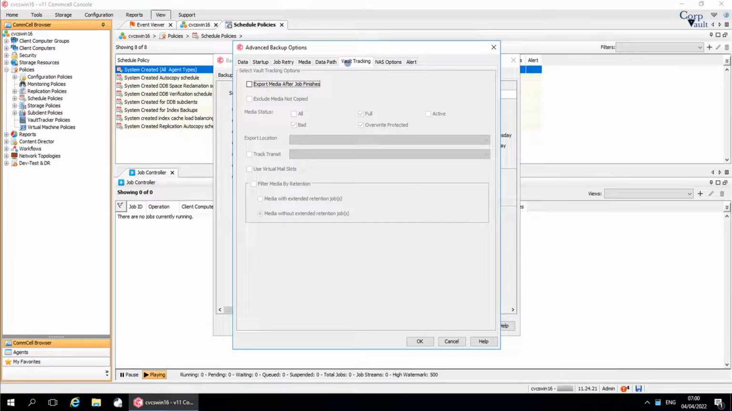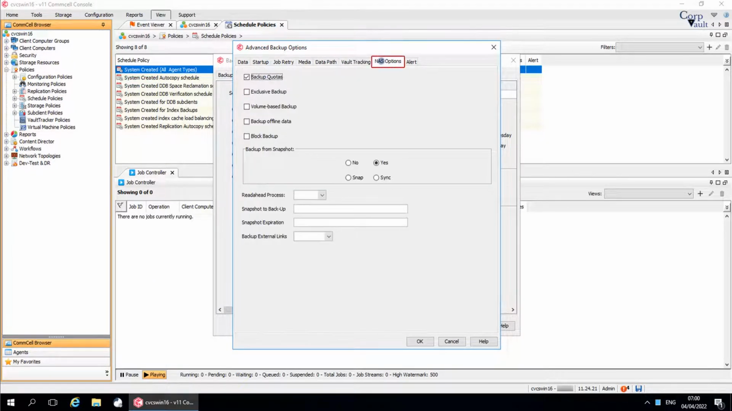The next option to discuss is the NAS Options tab. Backup quotas. When selected, the user quota information and group quota information, registered in the node to monitor and control disk usage, is to be backed up.